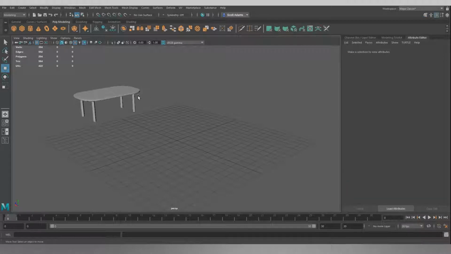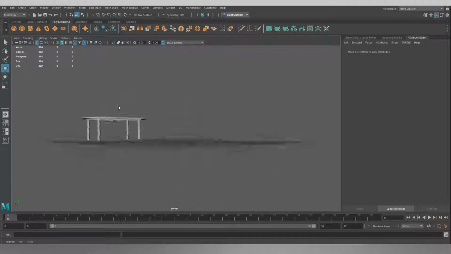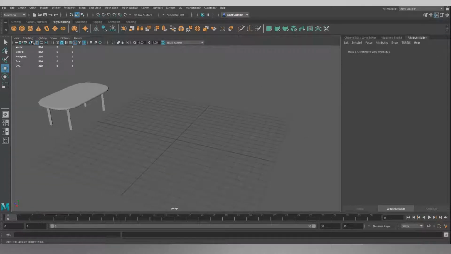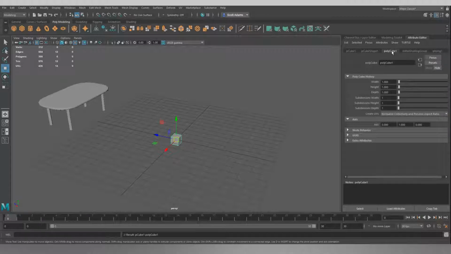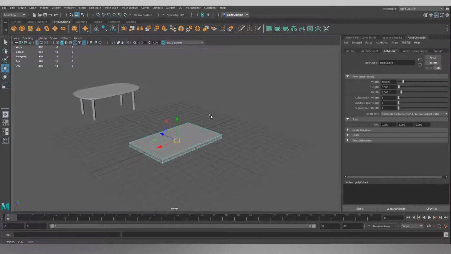So this table is made out of three poly primitives. We've got two cubes and we've got a torus underneath. So we're going to start with the top of the table. So we're going to spawn in our first cube, and we're going to come over to the attribute editor here, and we're going to go to poly cube 1, and we're going to change the width on the cube to 10. We're going to change its height to 0.5, and we're going to change its depth to 6. Now that's given us the sort of base top shape on our table.